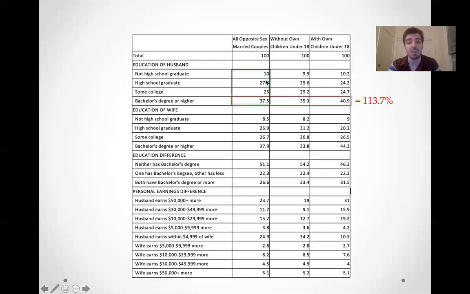Instead, we notice that 1, 2, 3, 4, this little subsection of this column adds up to 100. So the correct interpretation of this 37.5 is that out of all opposite sex married couples, 37.5% of them feature a husband with a bachelor's degree or higher. Okay, so just a quick refresh, and we see that these add to 100, these add to 100, these add to 100 as well.